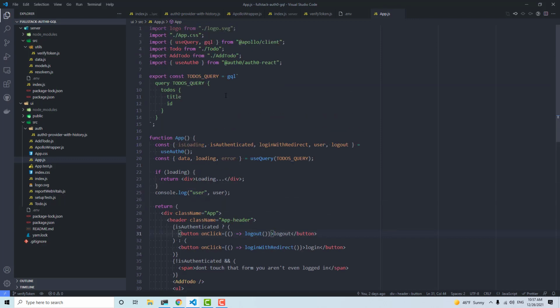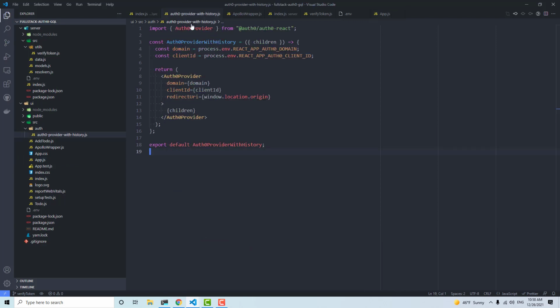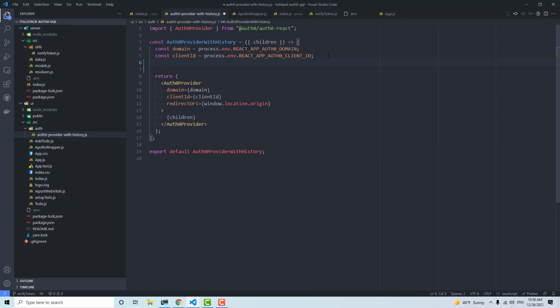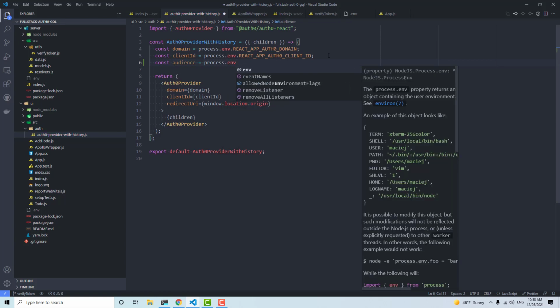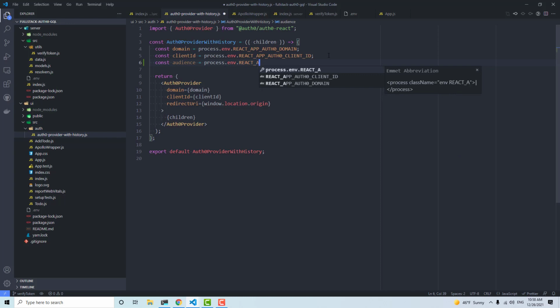So the audience needs to be, or the front end needs to be aware of the audience as well. And so we're going to do that, I'm sorry, not in the app.js, but in the Auth0ProviderWithHistory. We have our const clientId, and then underneath that we can put in our audience. So const audience equals, and then process.env.REACT_APP_AUTH0_AUDIENCE. And then we need to make this environment variable.